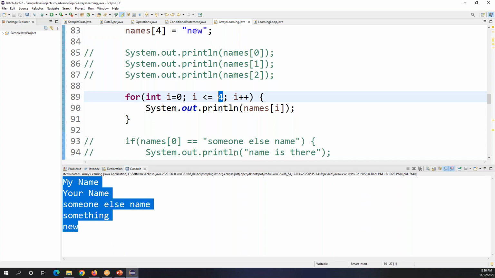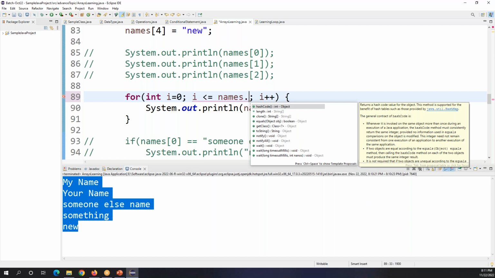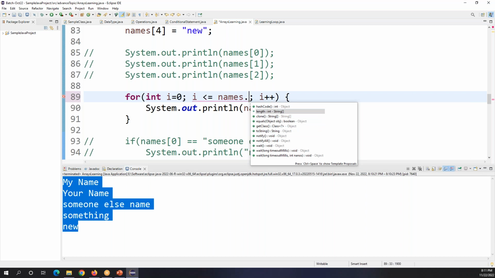So we use an option from this array. If you just type the name of the array, names, and then a dot, you will see some options here. You see that there are some options. I already mentioned this option before.